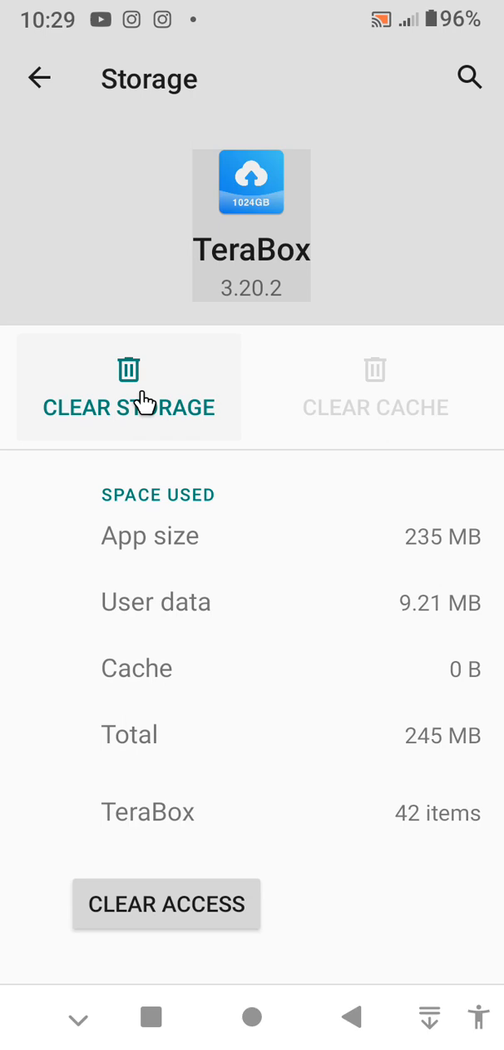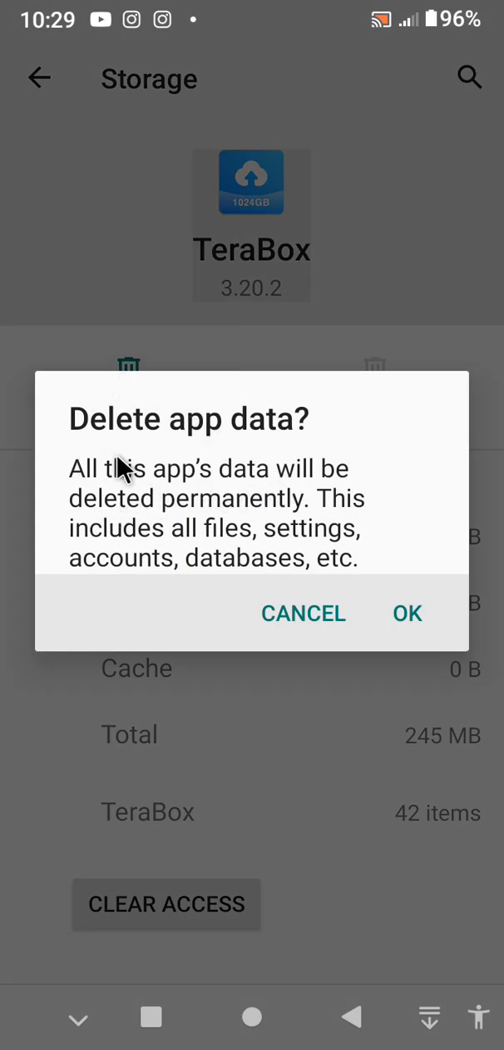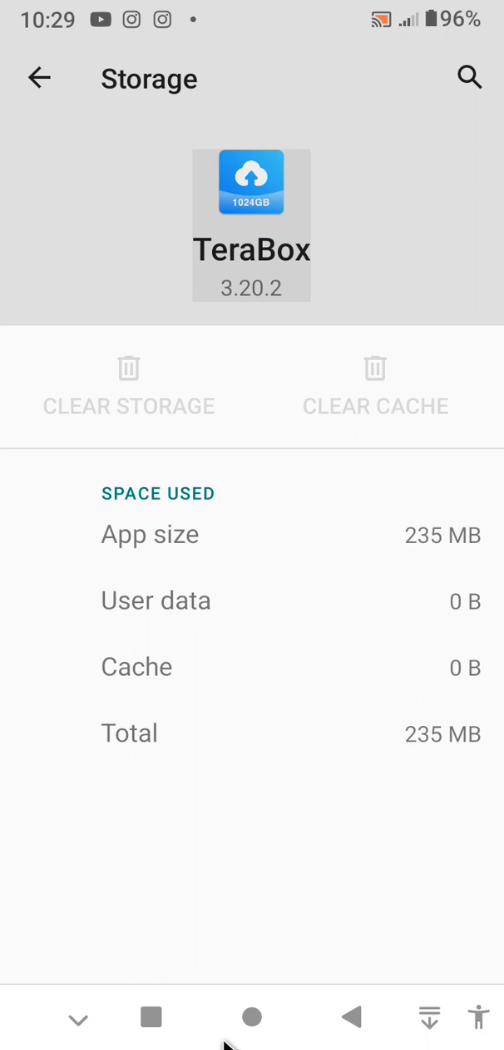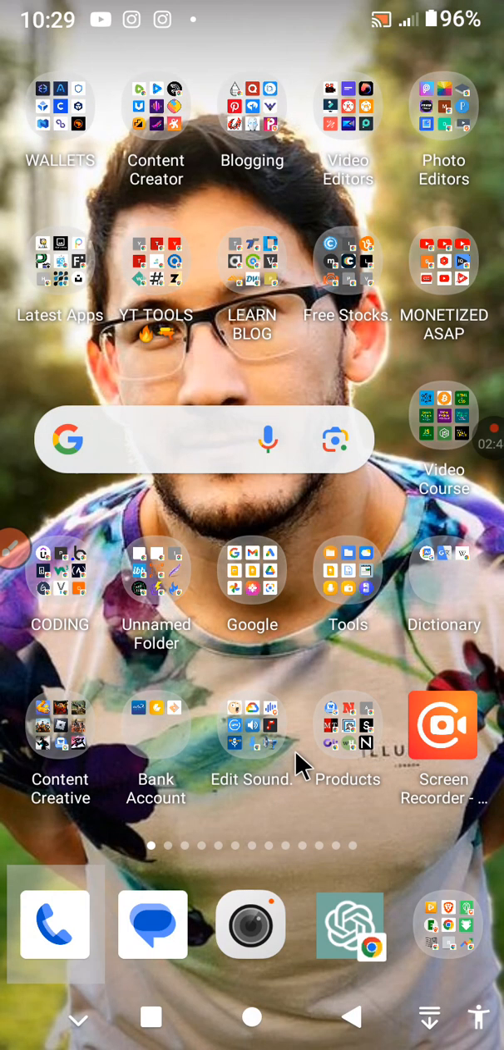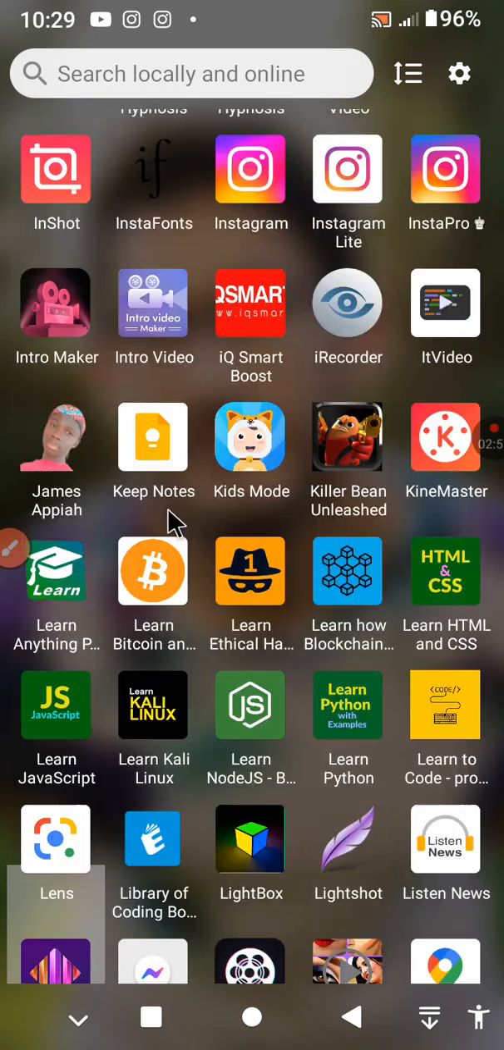You have to move all your things from your TeraBox app to maybe a different cloud storage or a different storage device, like an SD card or a pen drive. After that, all the app's data will be deleted permanently. This includes all files, settings, accounts, database, and so on. So you just have to move things that are really important to you. Okay, so go back and check whether you have the updates of the app.